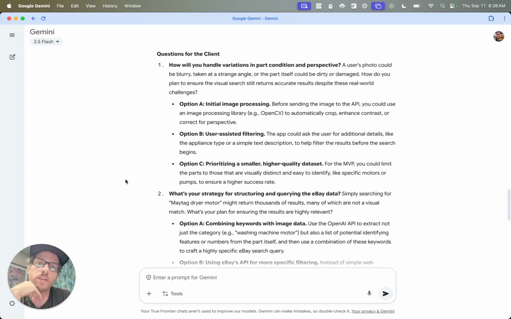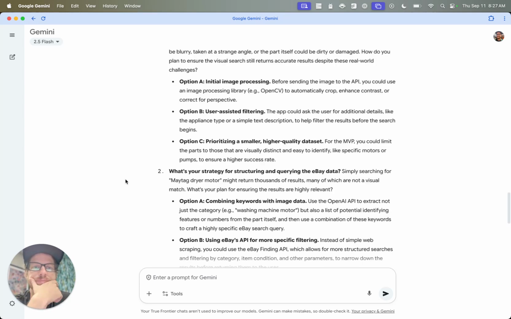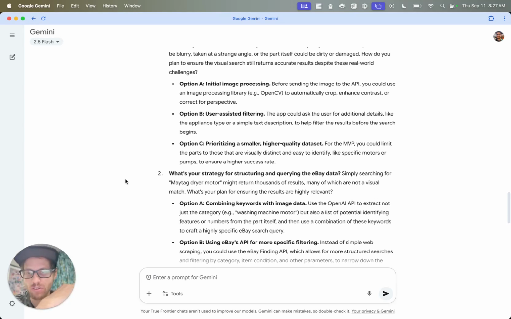How will you handle variations in part condition and perspective? The user's photo could be blurry, taken at a strange angle. The part itself might be dirty or damaged. How do you plan to ensure visual search still returns accurate results? Yeah, I'm thinking like a confidence score. If the confidence score is low, then maybe have the user help with the filtering. The app could ask the user for additional details. Yeah, that's what we want to do.